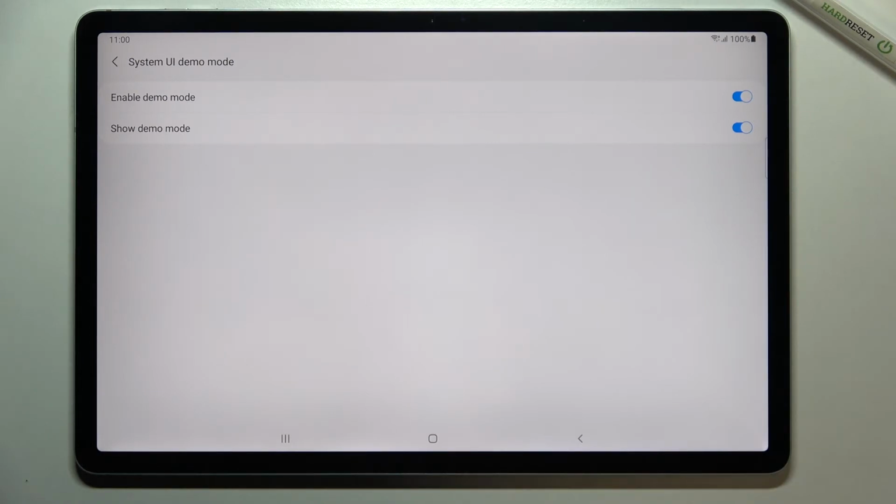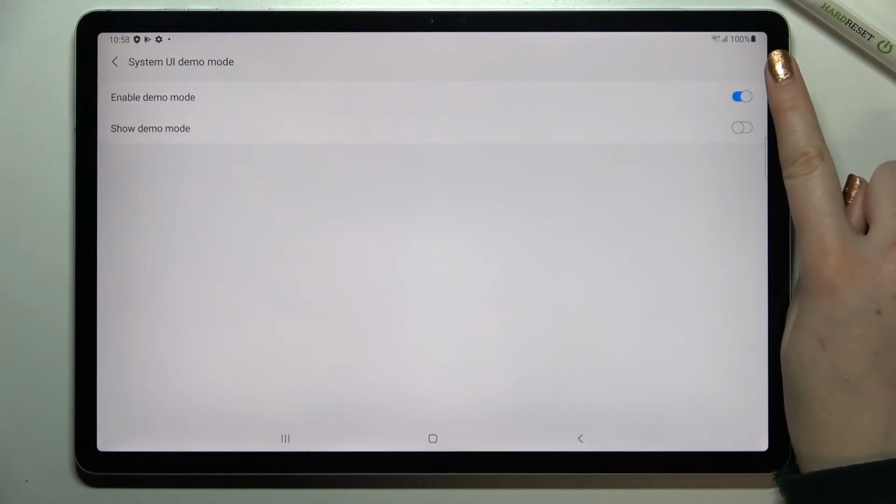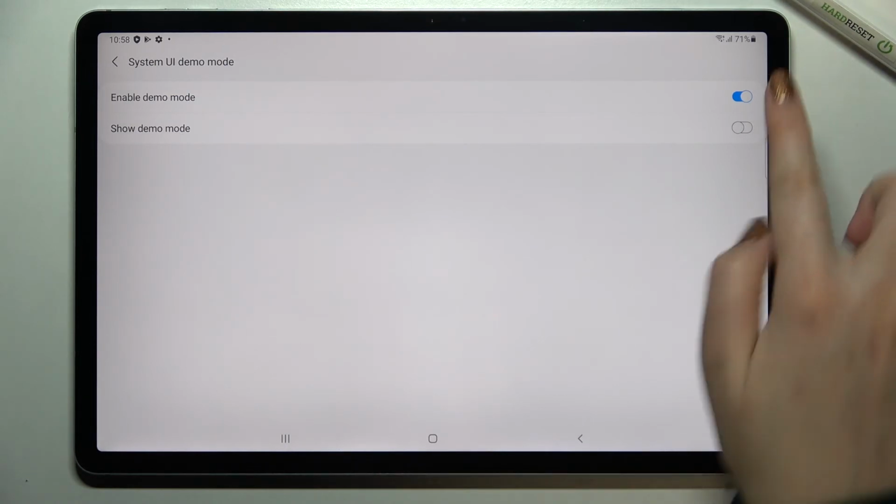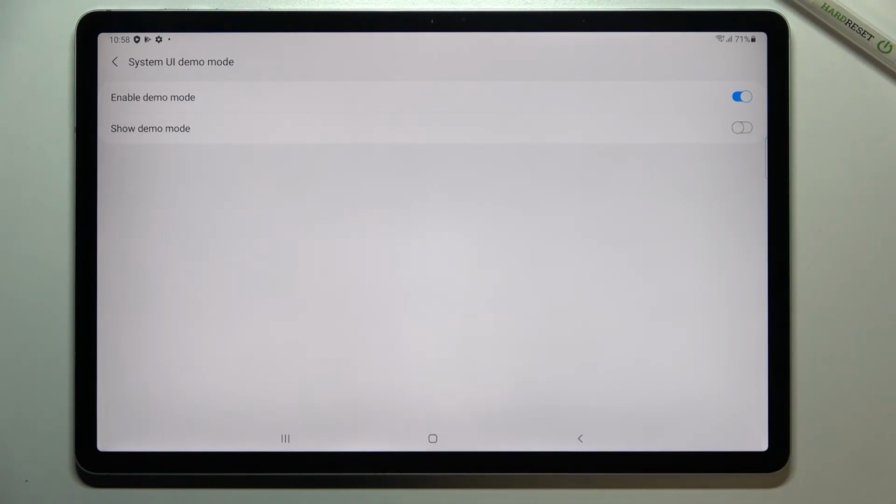So basically this is how the demo mode works, and of course you can keep it turned on without showing it, so you can hide it just by tapping on this switcher. And as you can see, they got back to the normal state. We have to wait a little bit sometimes for the battery, I mean, the battery needs time to get back to its normal state, and as you can see here, we've got it. So the demo mode is still turned on. We can turn it off just by tapping on the switcher here.